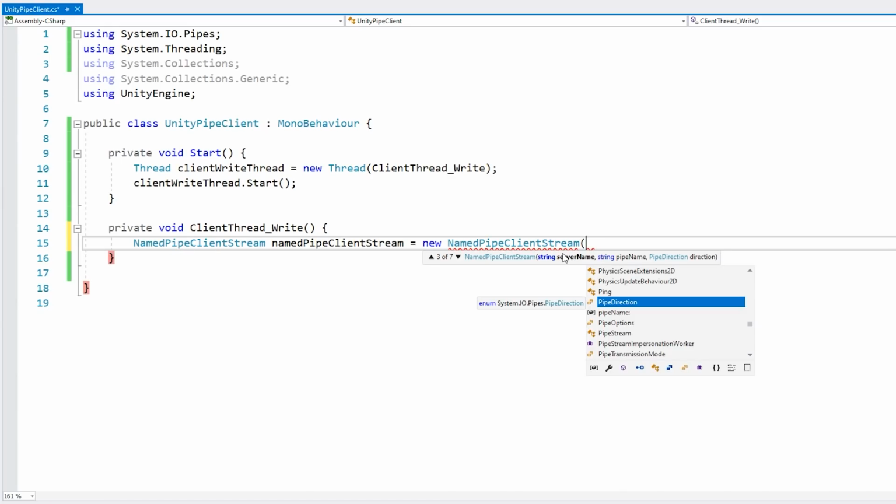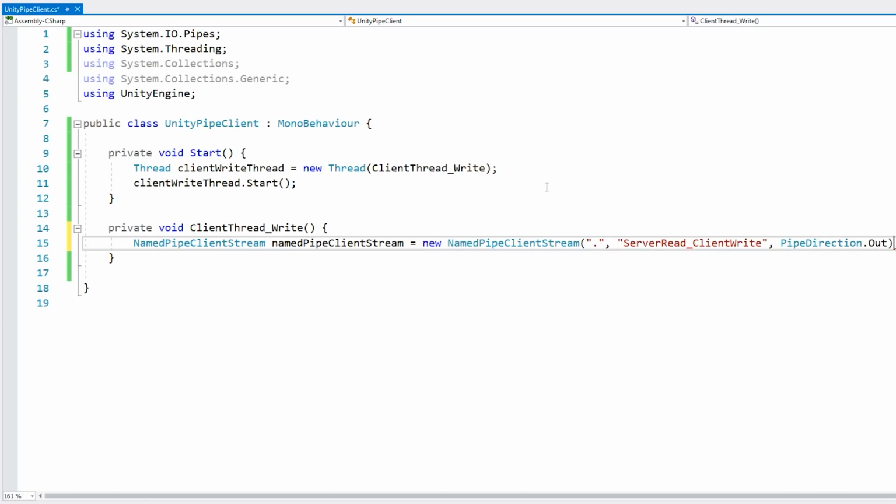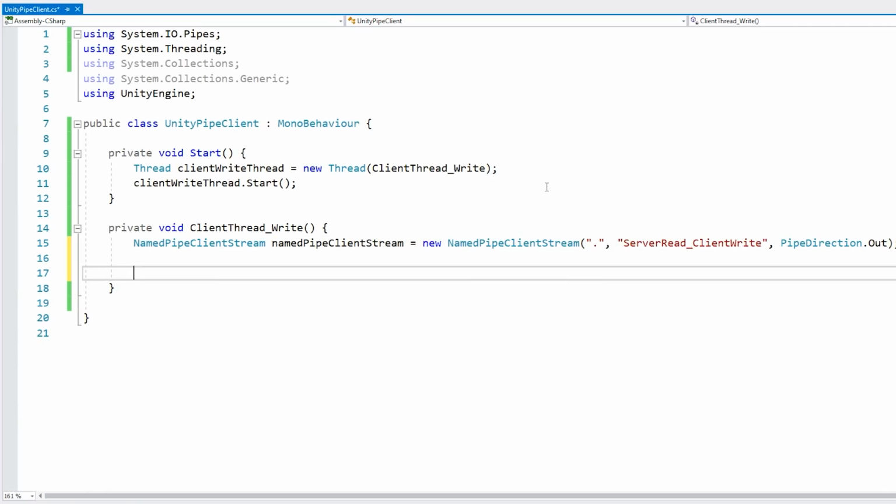So this can be a remote computer that you want to connect to, or in this case, we want to connect on the local computer, so just put a dot. Then for the pipe name, and finally for the pipe direction. And again, this one is just a write pipe. Then afterwards, instead of waiting for a connection, we just actually connect.